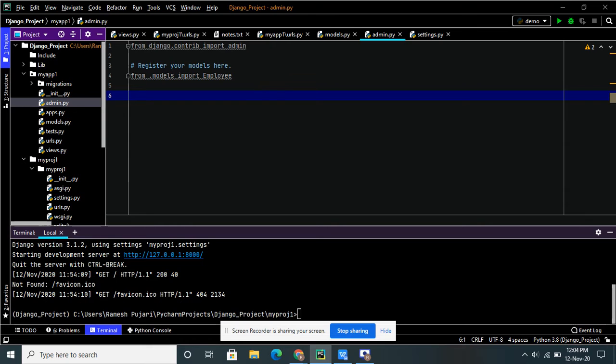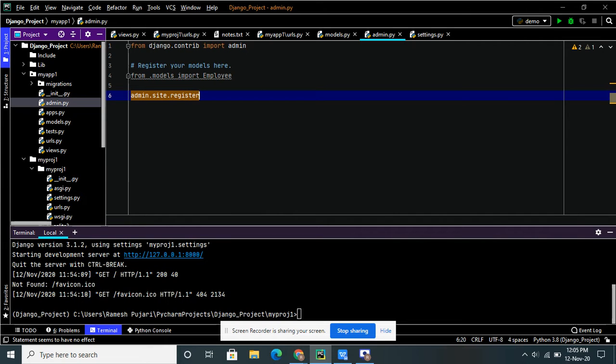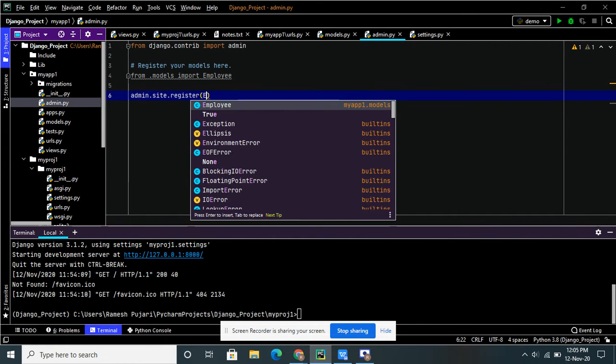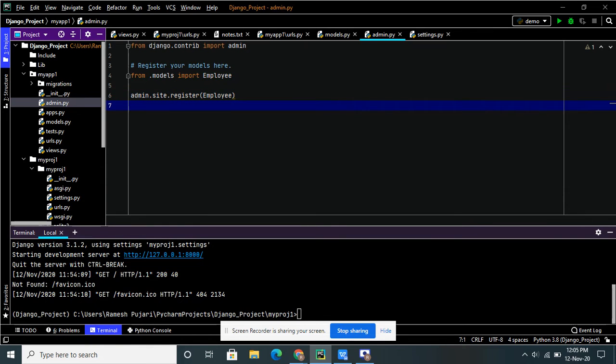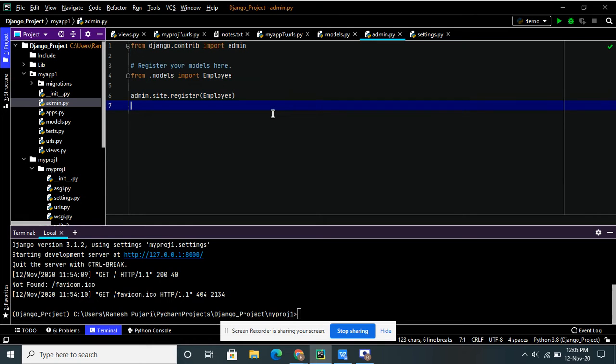We have the command admin.site.register. Here we are registering the models. This command is to register, and you have to mention the model name, that is Employee is my model name. Once you have registered, the next thing is to migrate. Migration means it will create the respective table in the database.